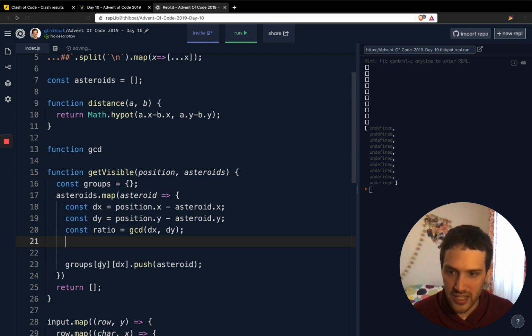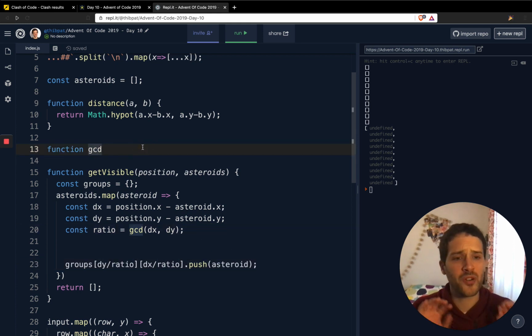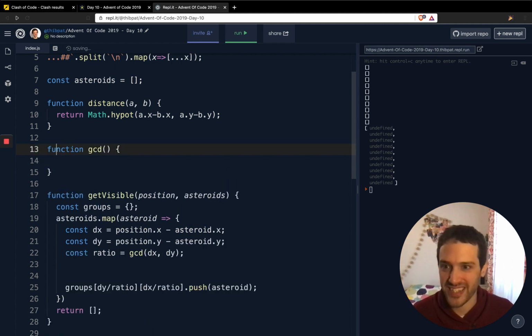Then here we're going to have dx divided by ratio and dy divided by ratio. I think this is the right idea. But here I'm going through a lot of ideas. Now we need to make this a reality. So let's take the GCD between A and B.